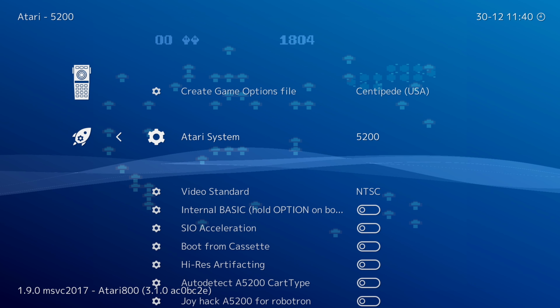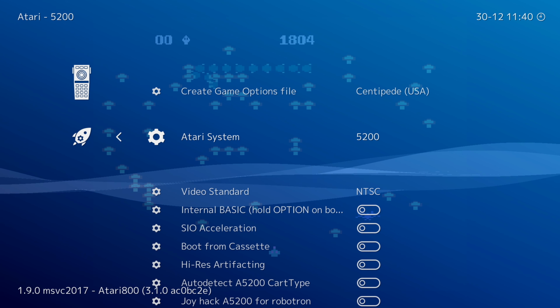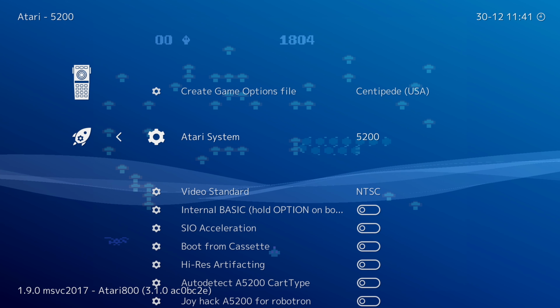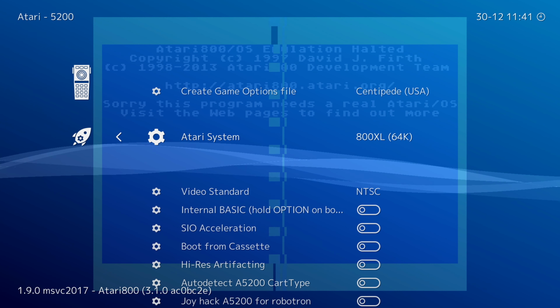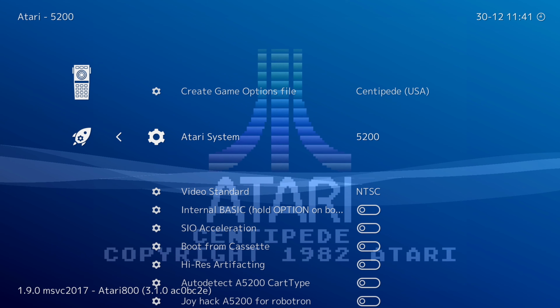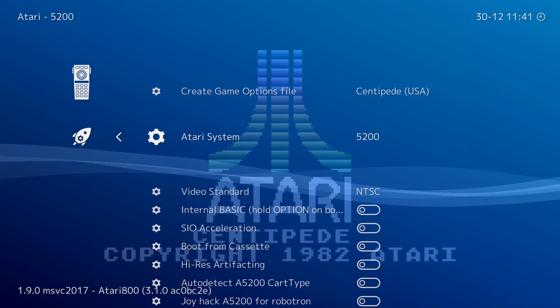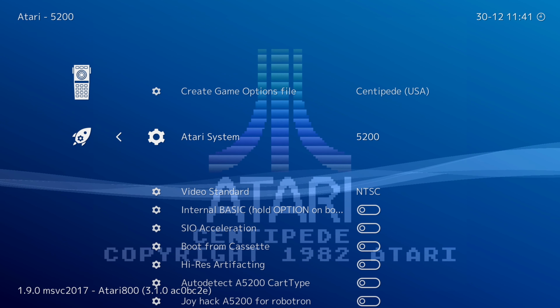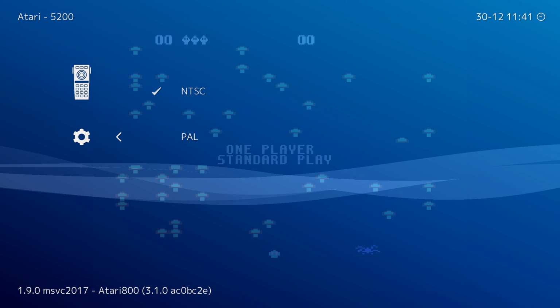And the first option, as we already covered, is the Atari system. So if you want to do just 5200 games, you're going to leave this on 5200. But if you want to emulate some 8-bit Atari computers, you can also change this to the 400/800, the 800XL, the 130XE, and then of course the 5200. So for this video, I'm just covering 5200, so we're just going to save it as a 5200. Video standard, you can change this between PAL and NTSC.